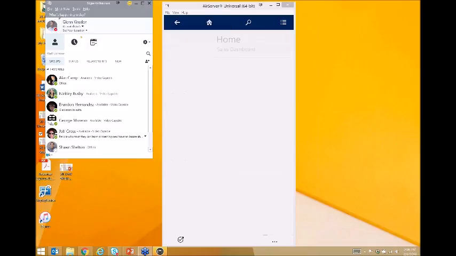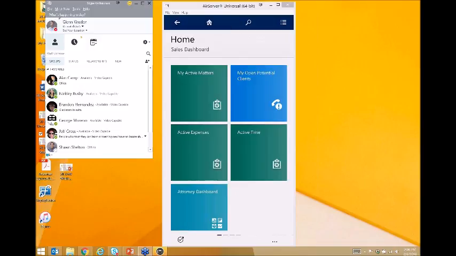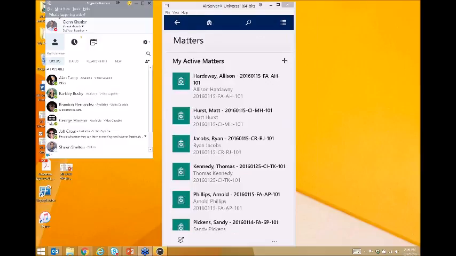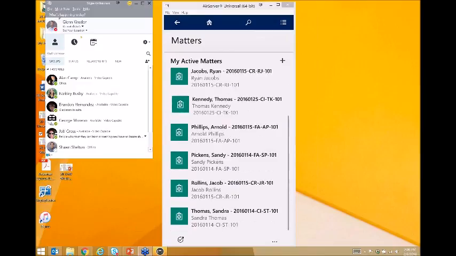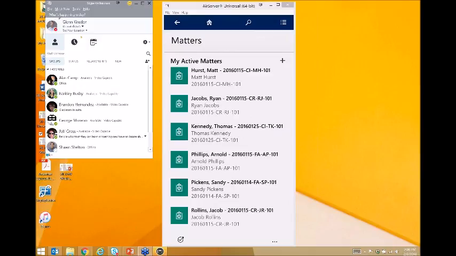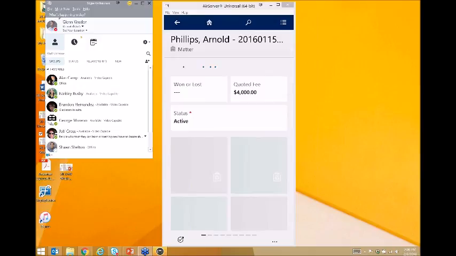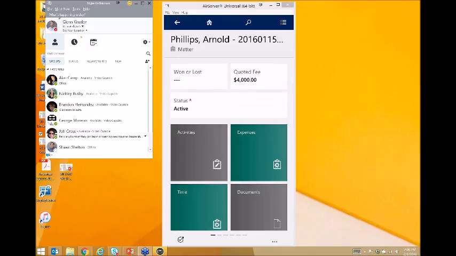Let me go back, though, into active matters. I'm going to go back to my home page and look at active matters. And again, these are the same 8 that we saw earlier. I'm going to open up the Arnold Phillips matter. And so here's a quick snapshot. I know that it's active. I know here's what my quoted fee are. And from here, I can drill down in more.